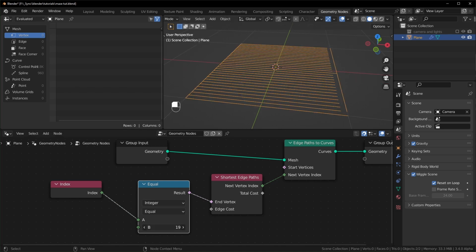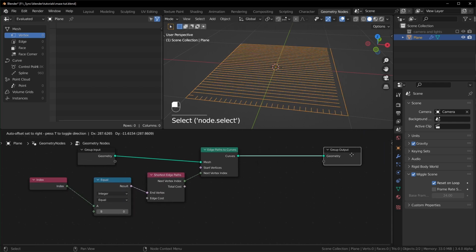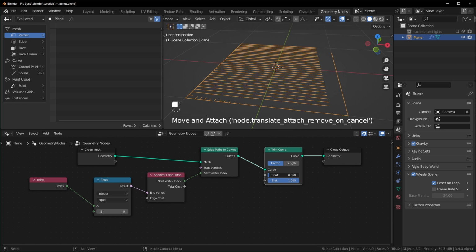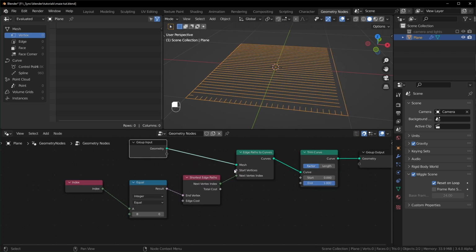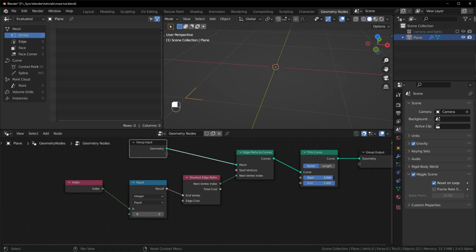So if we change this, you can see it'll move around like that. And we can also add a trim curve node and change the start to see where they're actually all going to, like that. We didn't specify any start vertices, so basically what it's doing is starting at every single vertex, and they're all branching towards the one point that we specify like that.